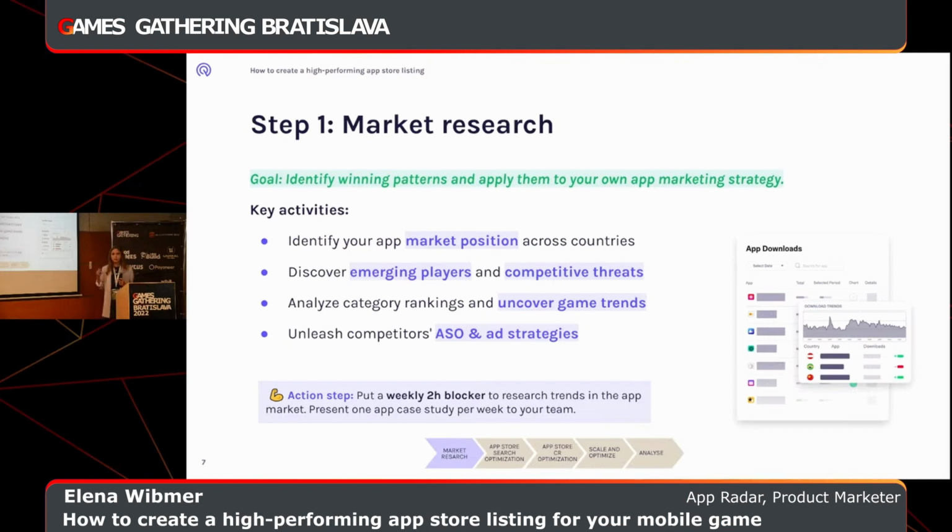Try to see where your game is positioned in the specific category across the different countries. Look at who those emerging players and threats for your mobile game are in terms of downloads, for example, looking at who recently had a spike in downloads and maybe took away some of your downloads. Also, an interesting angle can be to look at the category rankings itself and who had a push there recently. Also, in general, look at what trends are happening in the industry.